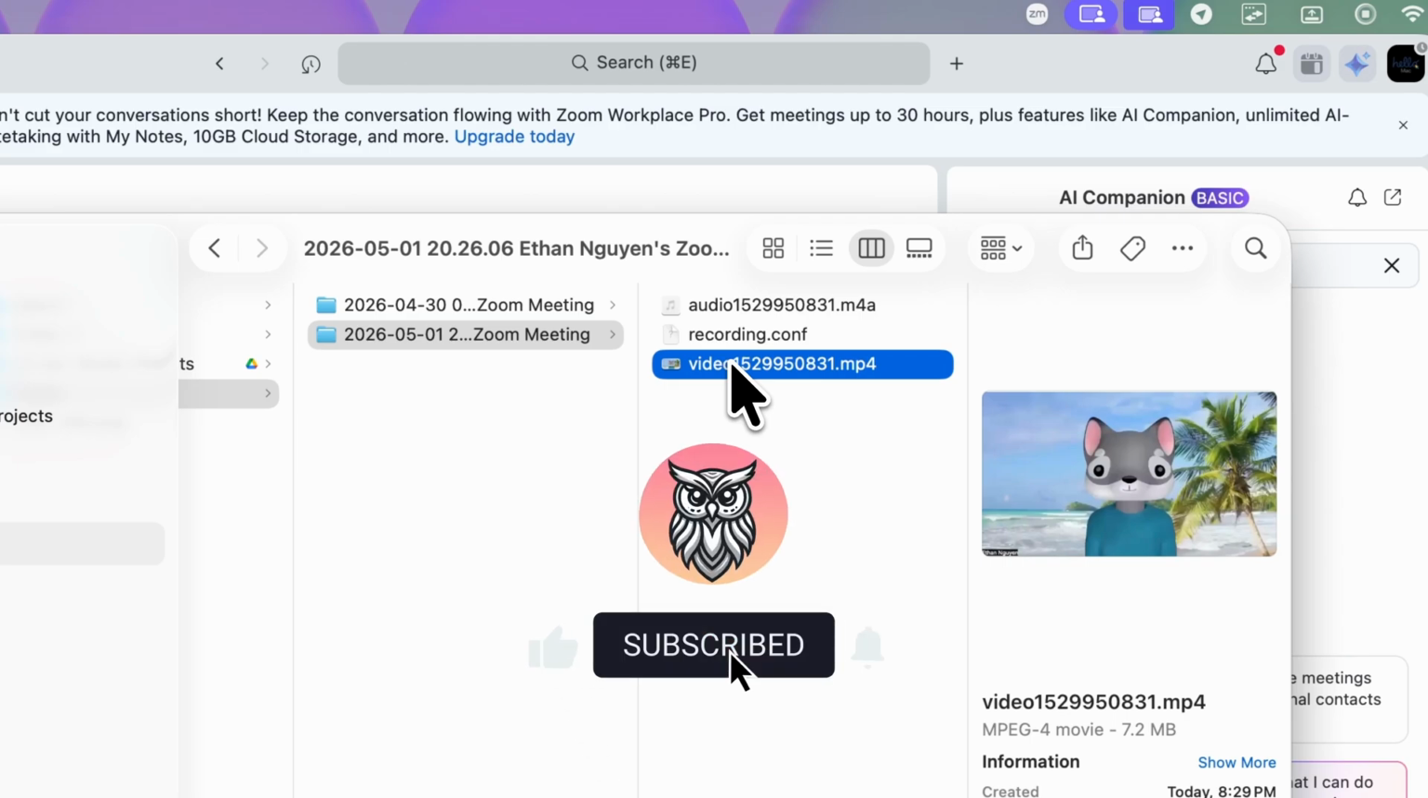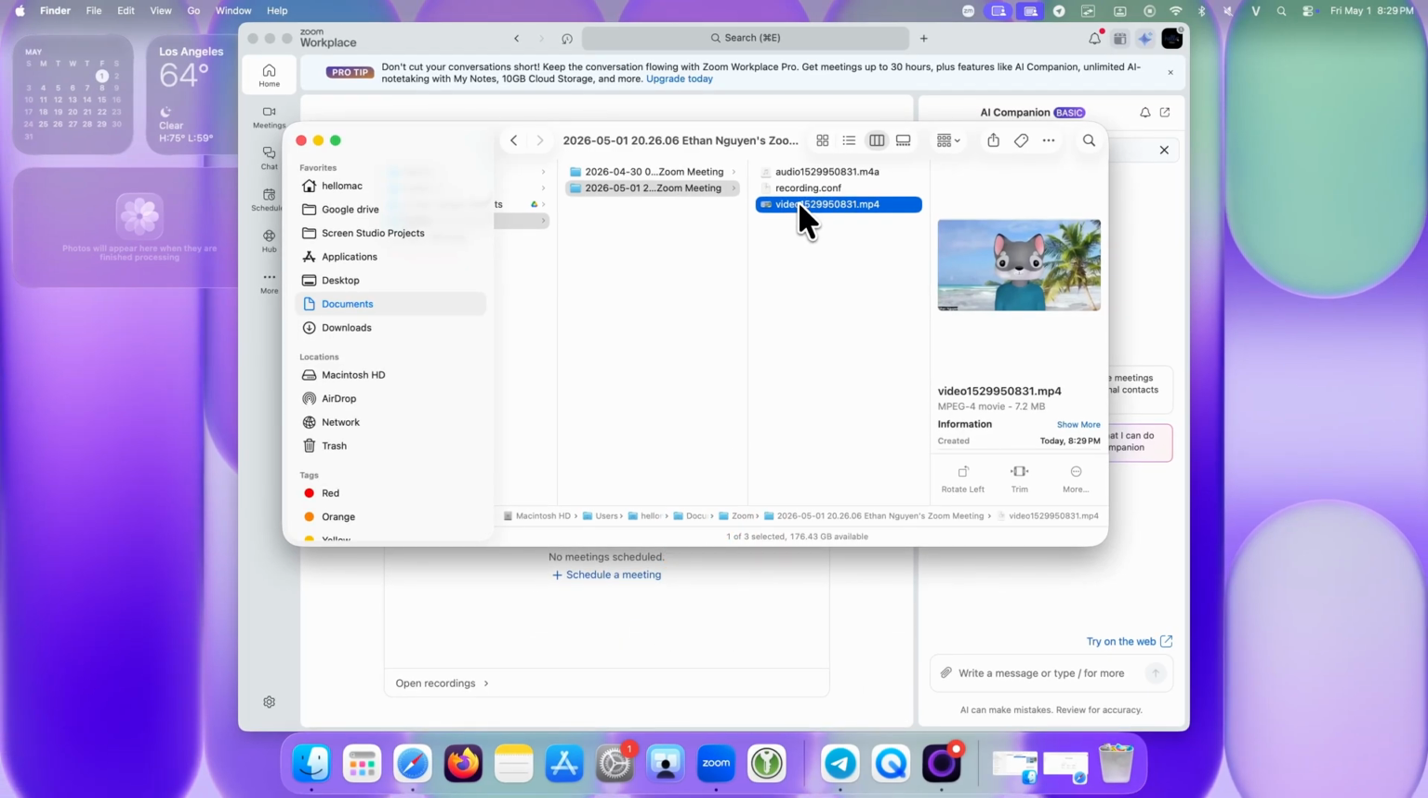Just a quick reminder, using Zoom's built-in tool requires the host's permission. If you want to record a meeting privately without the host knowing, you'll have to use a third-party screen recorder.